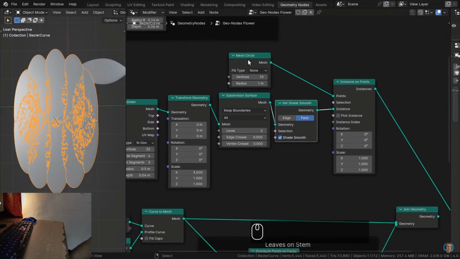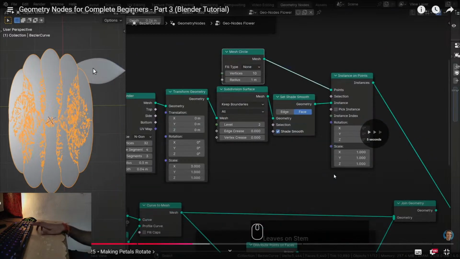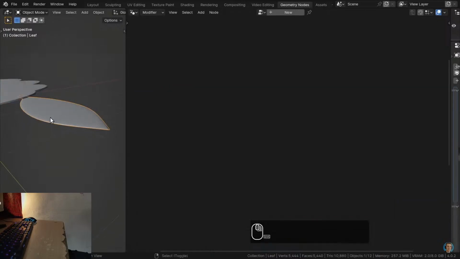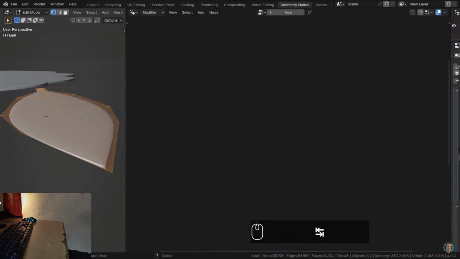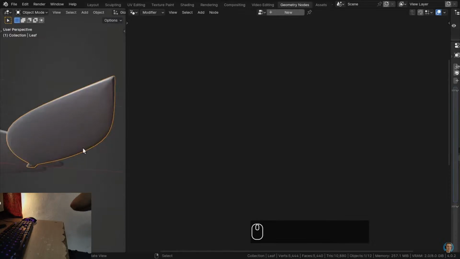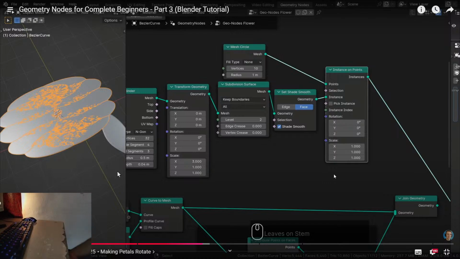So to do this, we can use the normal data of the vertices. And if you haven't heard about normals in Blender, then you might want to check out my understanding normals video. The normal value is the direction that it's pointing. So for example, if I go here to this leaf object, the normal of these faces right here on the top of the leaf are going up, but then the normal direction of these faces on the bottom of the leaf are going down.